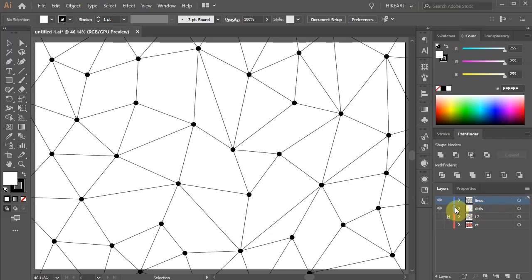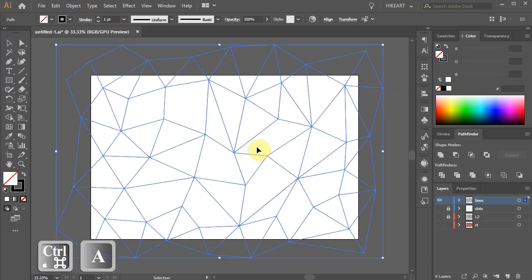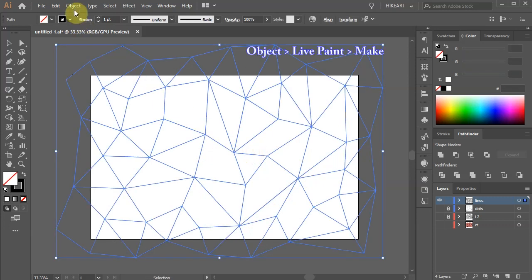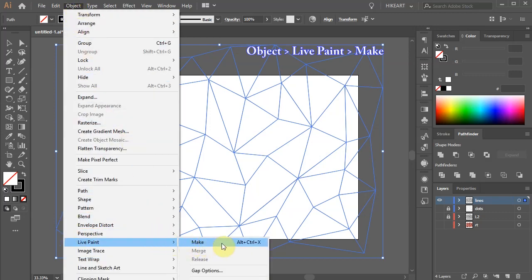Turn off the visibility of the dots layer and lock it. Let's zoom out. The mesh we've created consists of many open paths, and we can't select an individual polygon. In order to do this, first we need to create a live paint group. Let's select everything, then go to Object, Live Paint, and choose Make.